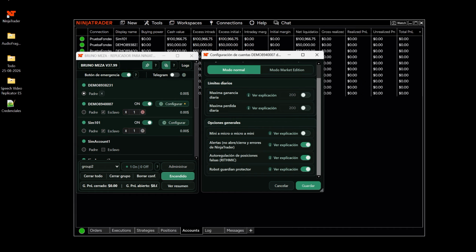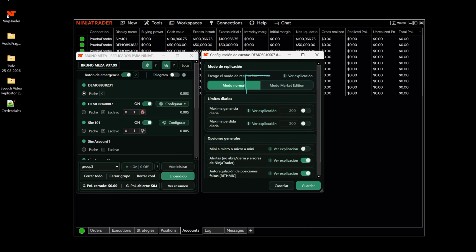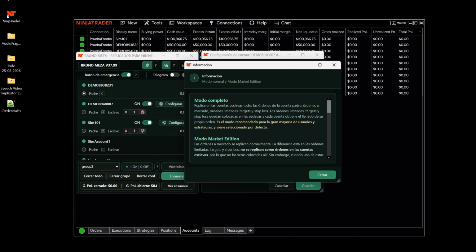The replicator also has a different operating mode called Market Edition. This mode modifies the way replication is executed and is not recommended for most users. If you are a beginner, we recommend simply keeping normal mode, which is the mode used and recommended for approximately 95% of traders. If you are an advanced user and want to learn about Market Edition, you can consult the explanation included within the program itself and decide whether its characteristics are suitable for your trading.